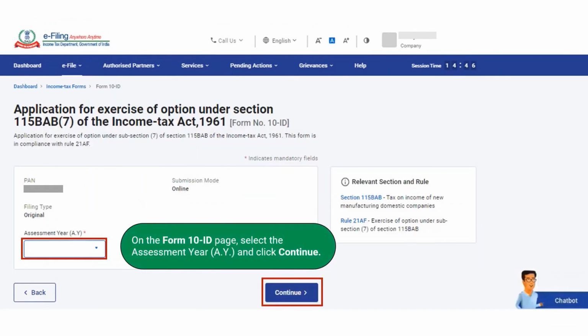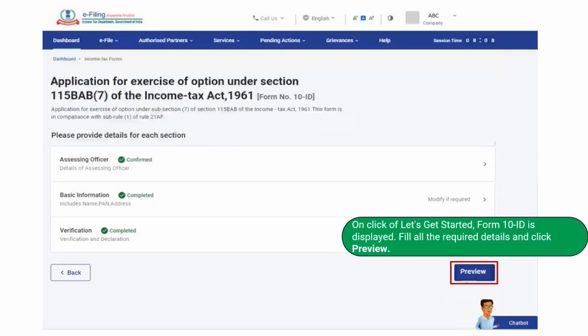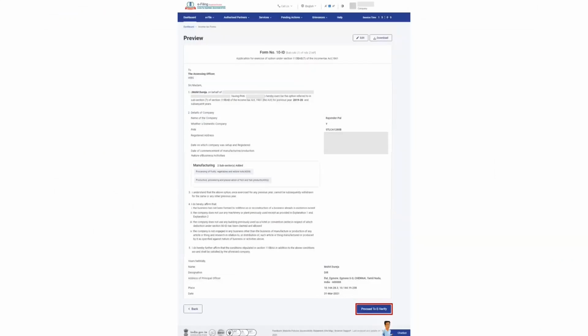On the page Form 10ID, select Assessment Year and then click on Continue button. On the instructions page, read the instructions carefully and then click on Let's Get Started. On the click of Let's Get Started, Form 10ID is displayed. Fill in all the required details and click on Preview button.